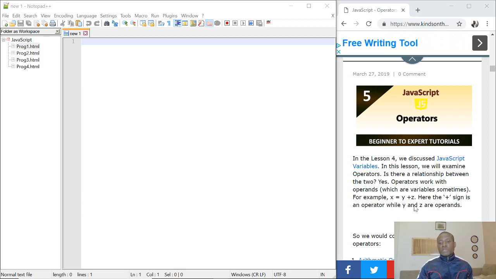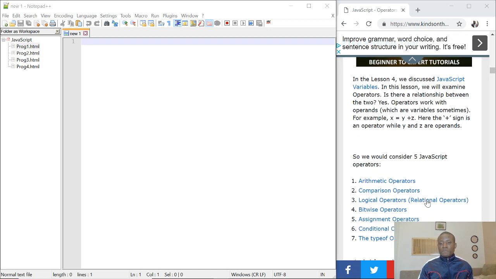So in lesson 4 we discussed variables. Here in operators we call them operands. So these things that have to be combined with an operator are called operands, and the output is called the result. So let's take an example. We have x is equal to y plus z. In this case, y and z are operands, while x is the result.